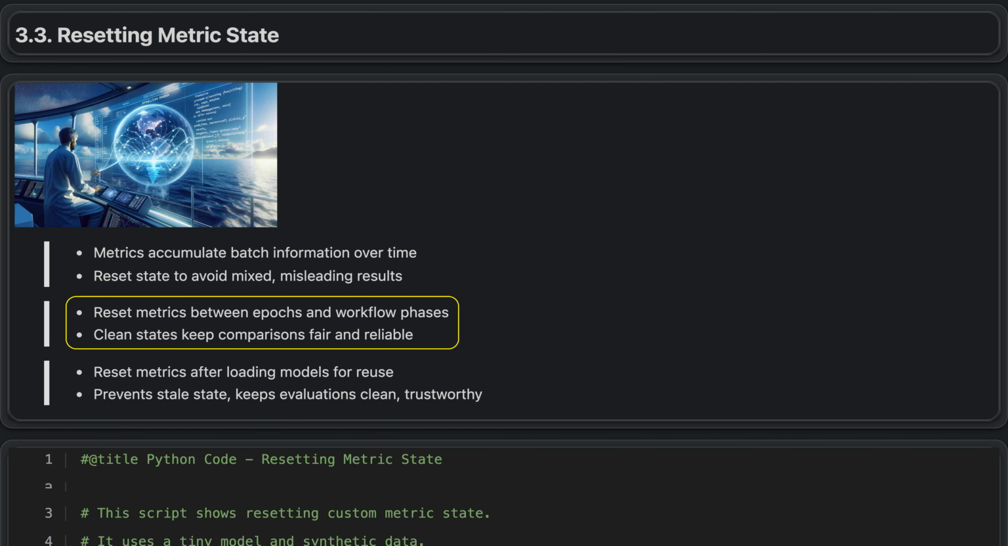The same reset is needed when moving from training to validation or testing, so each phase is evaluated on fresh data. If you do not reset the metrics, they can mix information from different phases and produce misleading results that undermine fair comparison and decision-making.